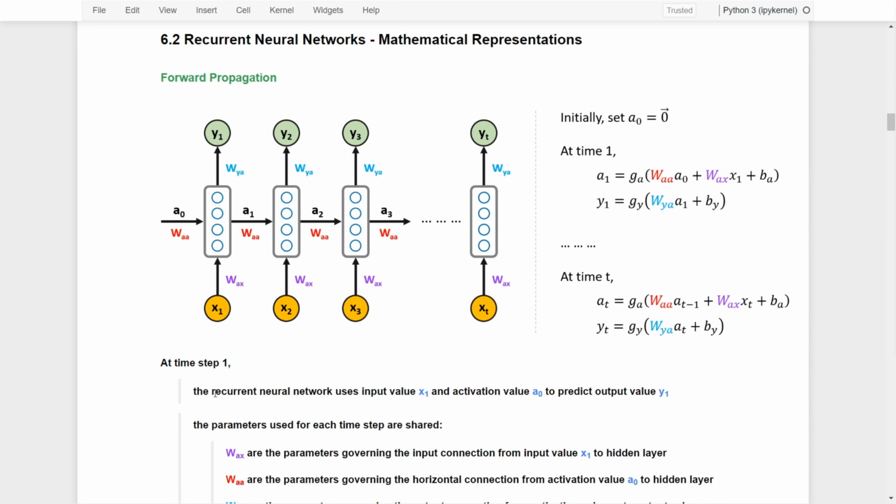The recurrent neural network uses the input x and activation value a to predict the output value y. Let's take a look at time step 1. The recurrent neural network will use the input value x1, the first value, and the previous activation value, that is a0, to predict the current output y1. The parameters used for each step are shared.